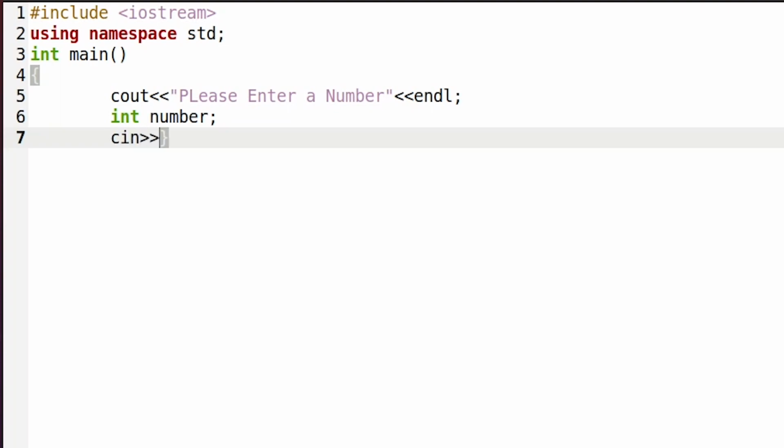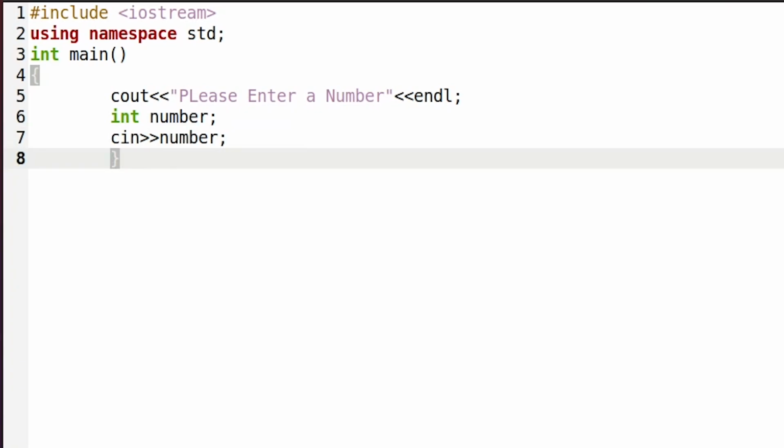The other new method is known as cin, and this operator, two right arrow marks, is known as the extraction operator. So cin will extract whatever variable or number is entered by the user and store it here. So let's write number, and now let's print the number back.